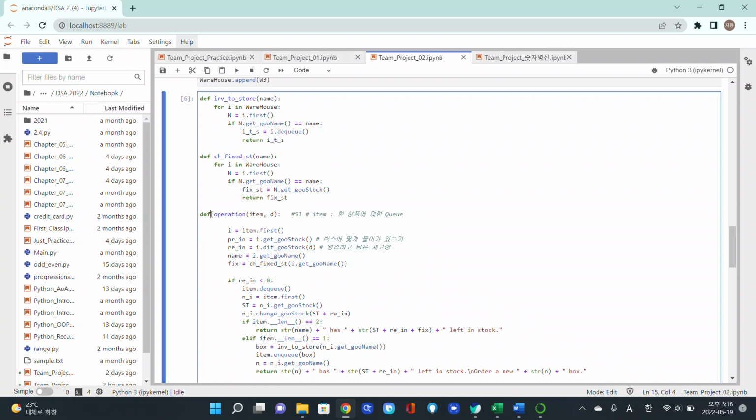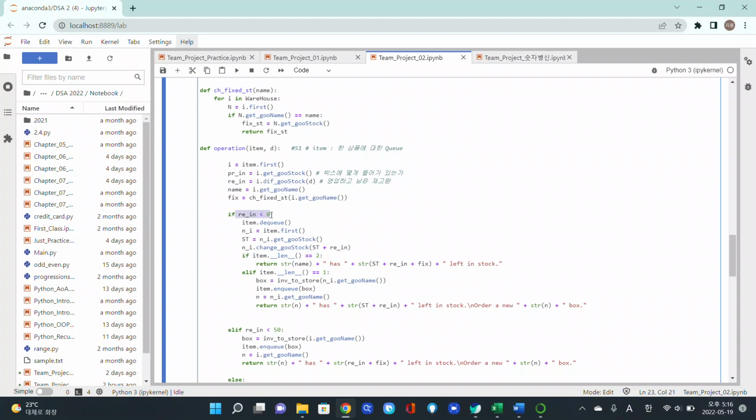In the operation function, the conditions were divided into 3. Let me illustrate Mountain Dew as an example. The first if statement is when the stock in the first box is sold out. If re-in is negative, the re-in value is added to 300 pieces in another box. At this time, the box with 0 inventory is discarded through dequeue.